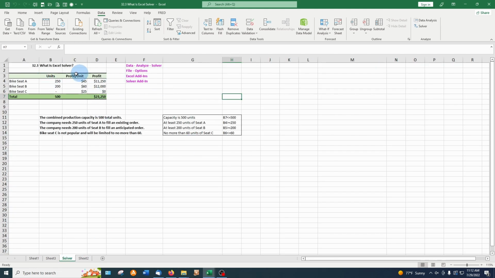Here is that same situation. What you need to do is literally write out what you want. And here is our objective. The combined production capacity is 500 total units. Here's our total capacity. The company needs 250 units of seat A to fill an existing order. The company needs 200 units of seat B to fill an anticipated order. Bike seat C is not popular and will be limited to no more than 60.